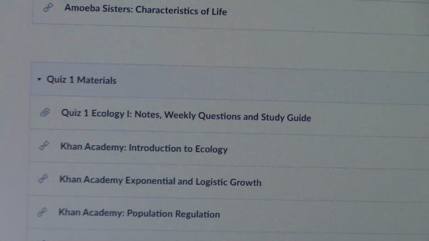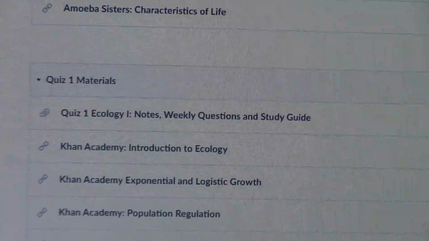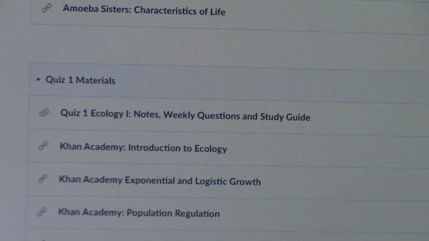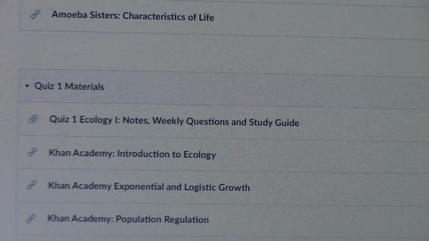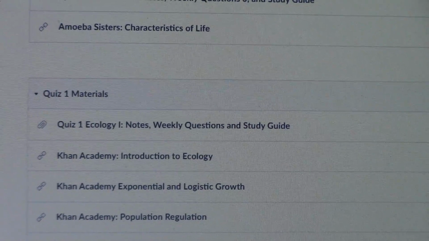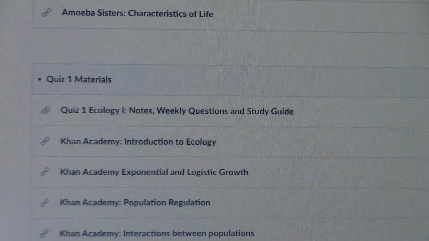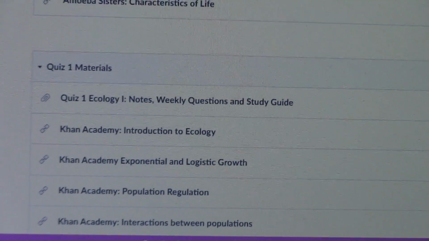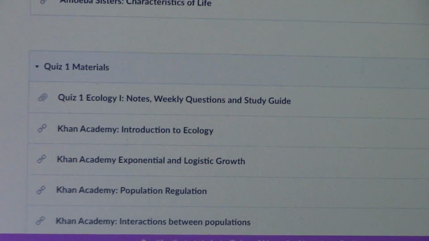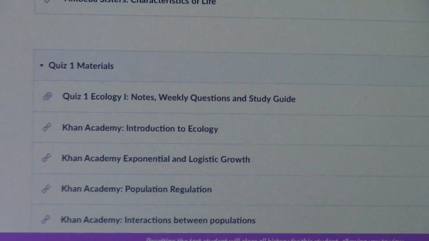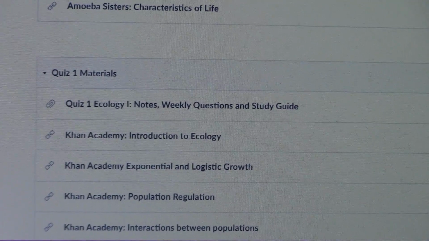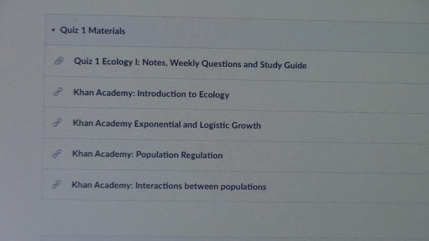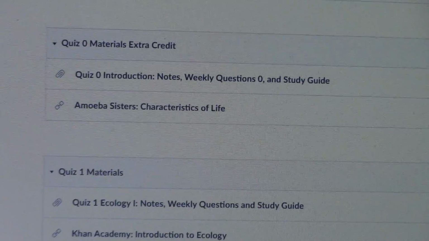So the idea is that I am providing you the notes, which you study, and then you complete the study guide. You read over the notes, then you study the material from the study guide, and if you need videos to help you with the understanding beyond what's in the notes or the textbook, then I have these Khan Academy videos. They're mostly Khan Academy. Sometimes I use other sources.